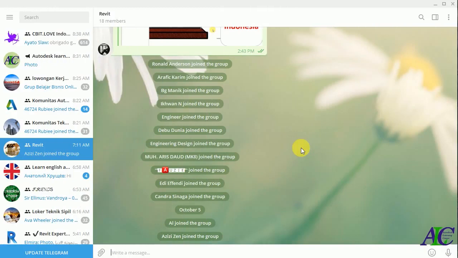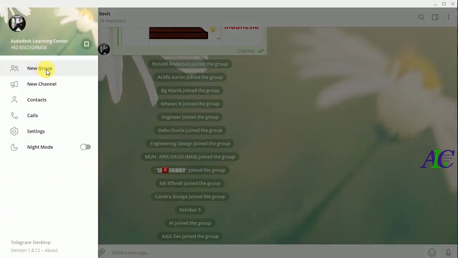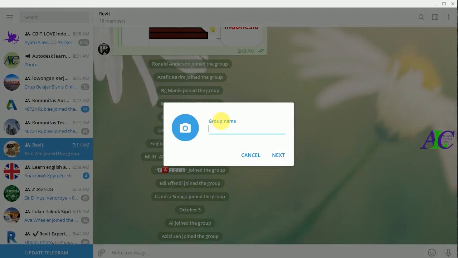In this tutorial I'm going to show you how to create a group on Telegram. From here, go to the menu and click New Group, then just write the name of the group. For example, I'm giving Autodesk Learning Center, and then click next.